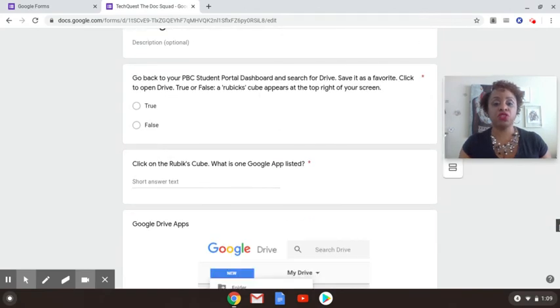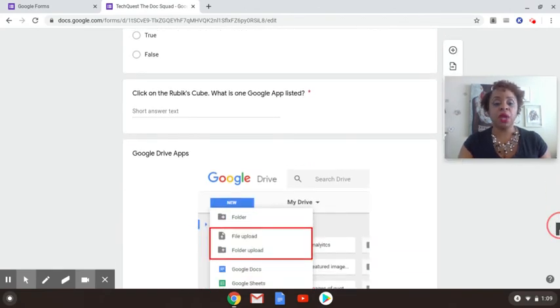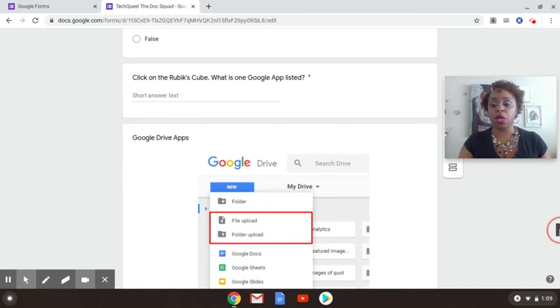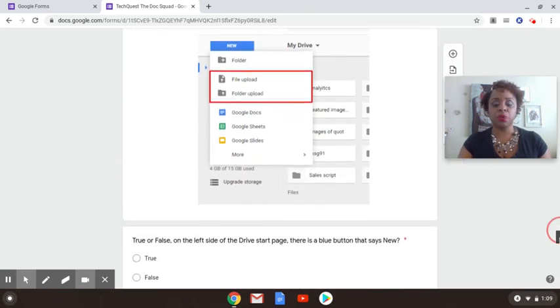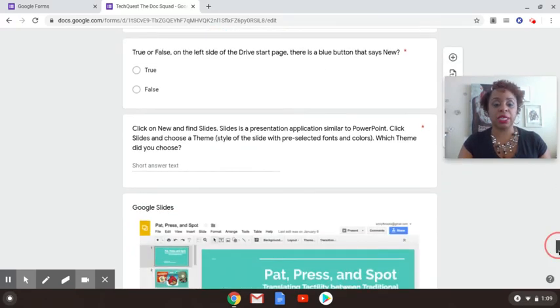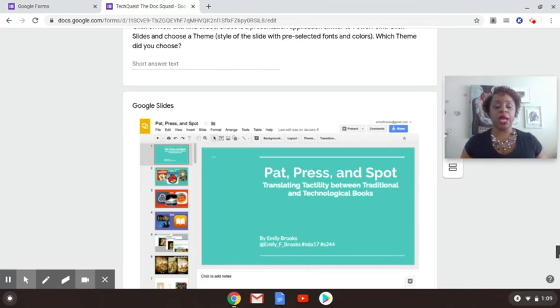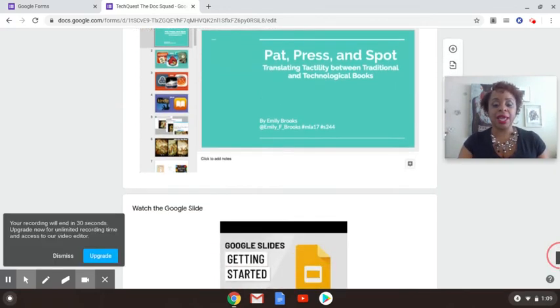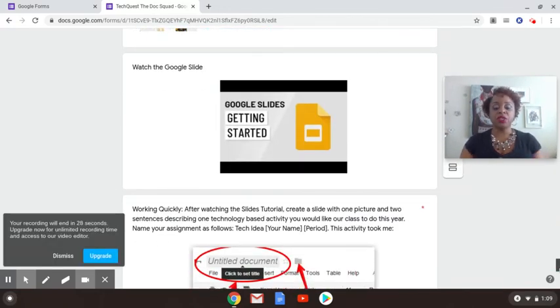Also teaching them how to use Drive. How are they going to upload? What does that Rubik's Cube look like? How many different apps can they go to? How do they start a new document, for example? And then I train them on how to use Google Slides and had a video. So again, you can do the same thing.